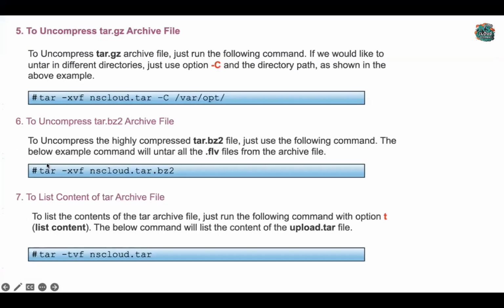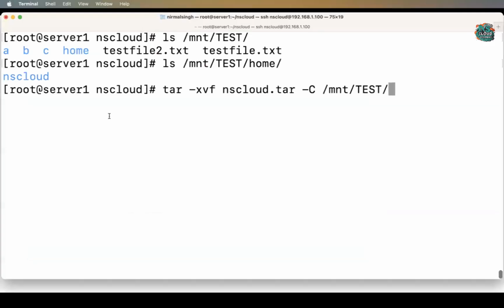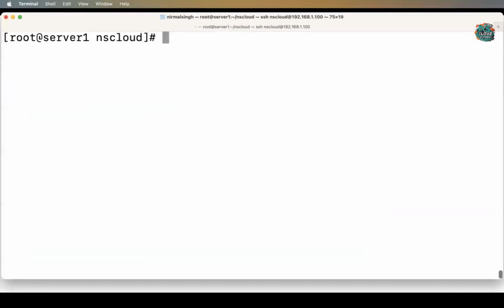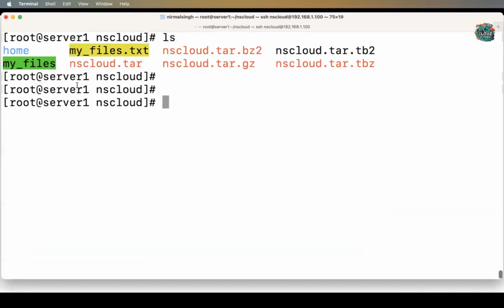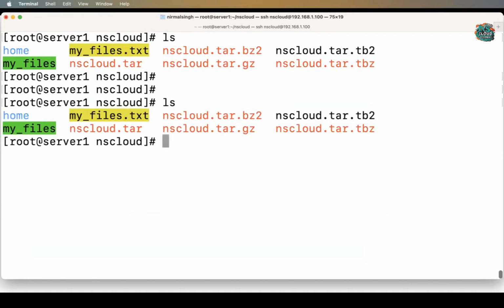Now, to uncompress a tar.gz archive file. Let's see, ls. We have this tar.gz also, this one. And if you want to extract it, let's suppose we have the home folder, let's delete it with rm home.